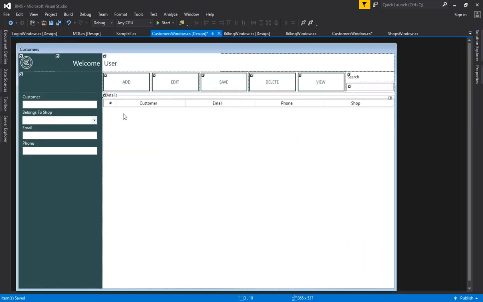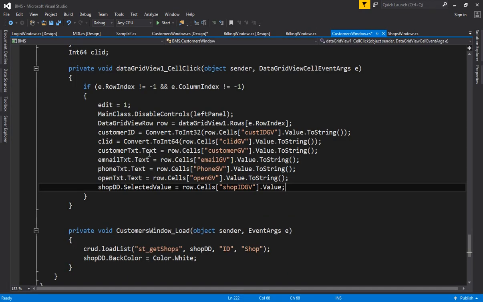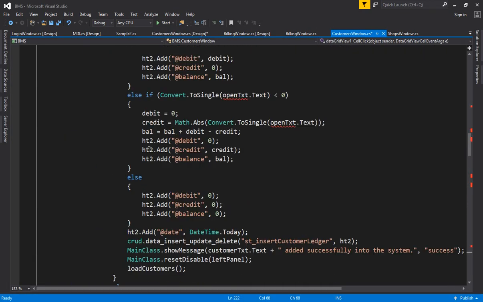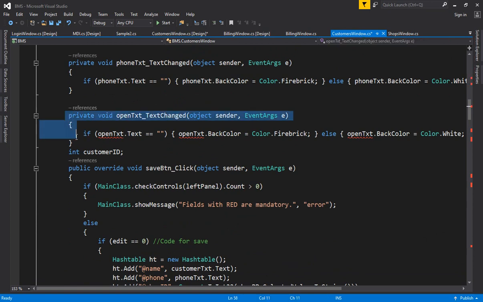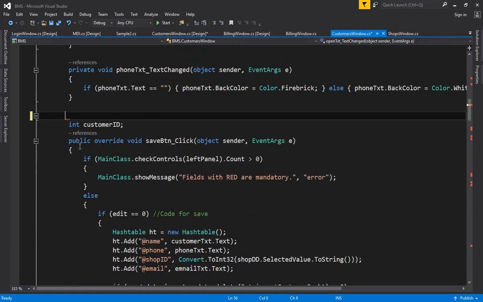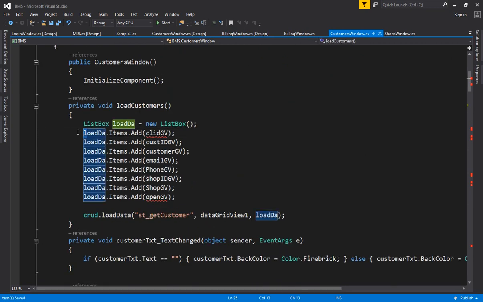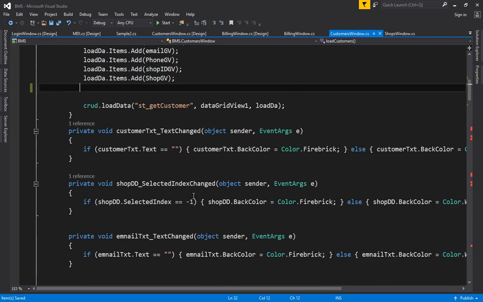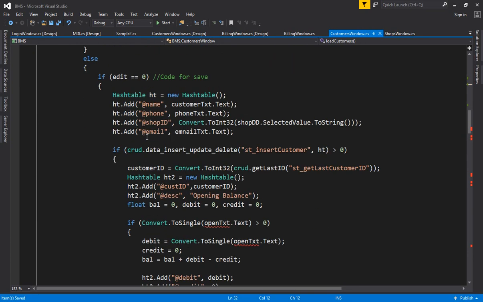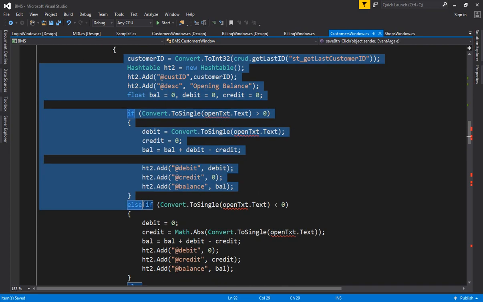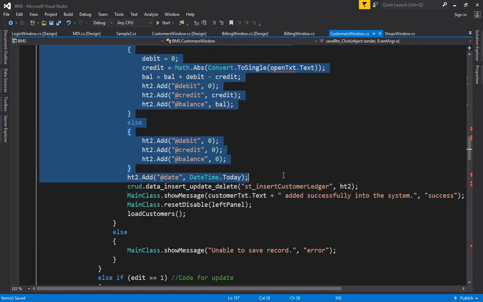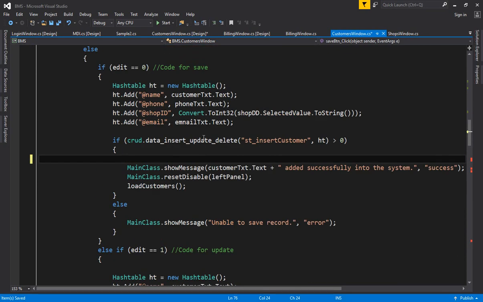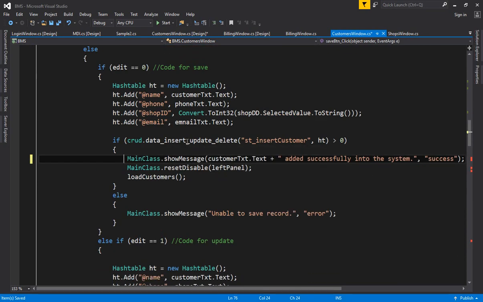Now I can go to the code and correct the errors that will appear. Yes, these are my errors. The first thing is that I have removed the opening text, so this validation should be removed. And then in the load customers, you have to remove this opening balance, save it. And at this point, because you are only inserting the data, you don't need to insert inside the ledger, so I am removing this code also. Simple one table insertion code is now left here.